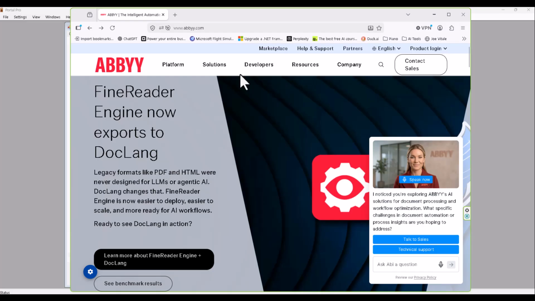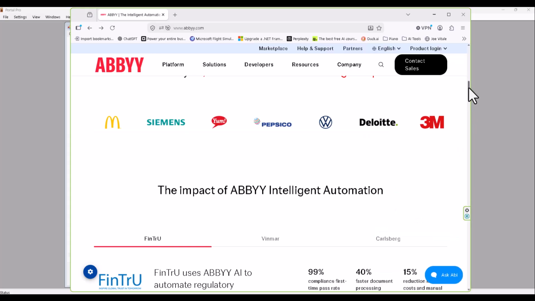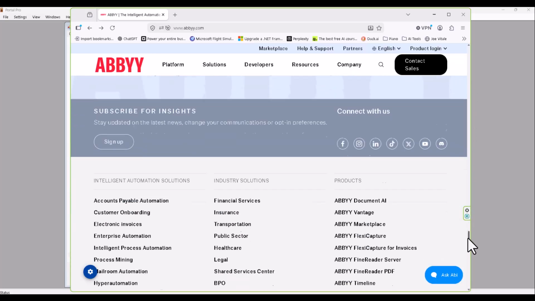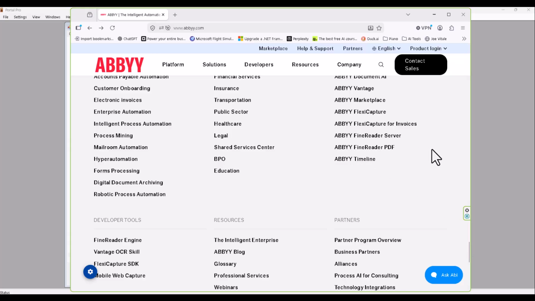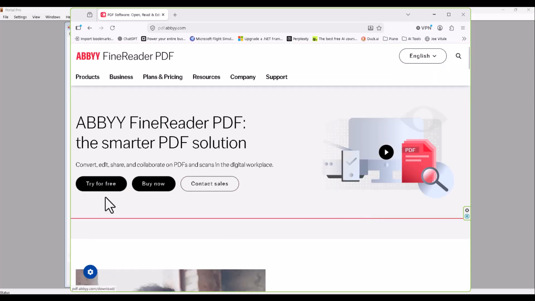You can find Abbyy at abbyy.com. When you go to their website, you would just scroll all the way down to where you see Products. Let's go ahead and get rid of this virtual person. What you're looking for is Abbyy FineReader PDF. You can click on that, and you can either try it for free or you can buy it now.